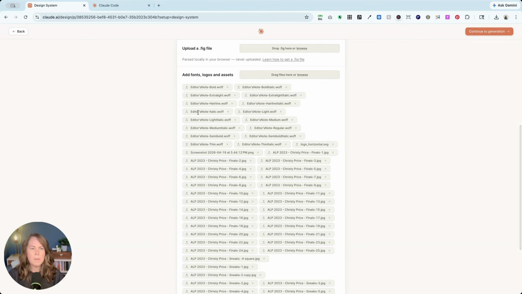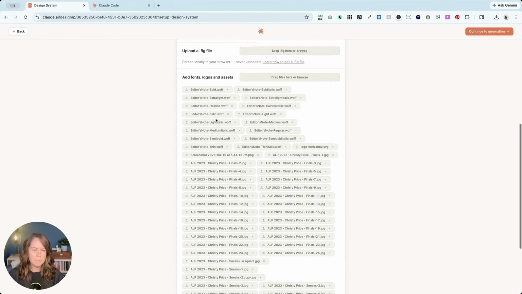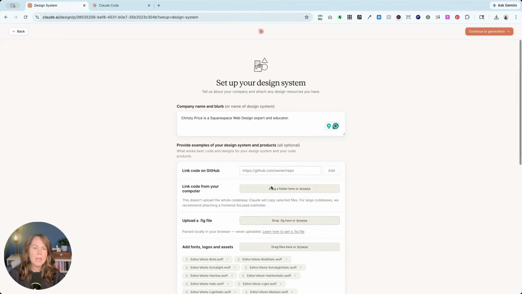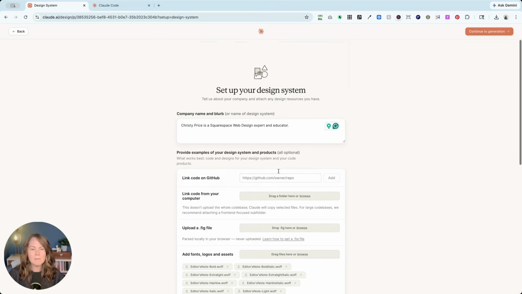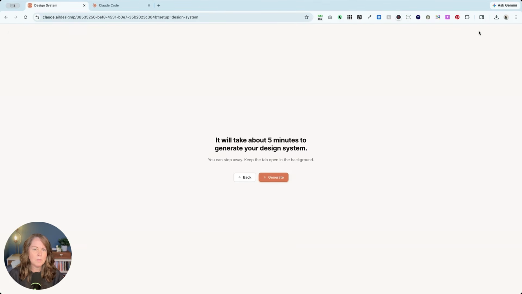And so I've added a whole bunch of fonts, logos, and assets here, some images, my custom font that I use, and then any other notes. I said I use Editor's Note custom font by Jen Wagner for headings and Sophia Pro for body text. My style is clean, minimal, but warm. I haven't given this a ton, right? It's pretty basic, but we're going to see how it goes. So continue to generate your system. It says it's going to take about 5 minutes to generate your design system, and you do need to actually click that generate button here to have it start. Ask me how I know.